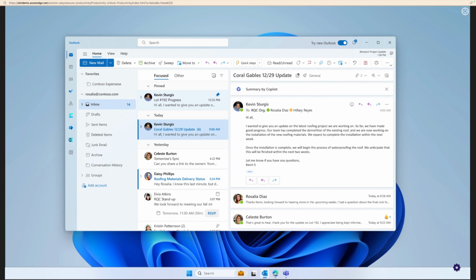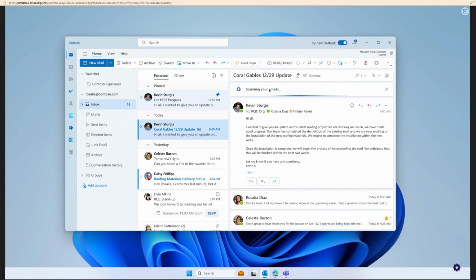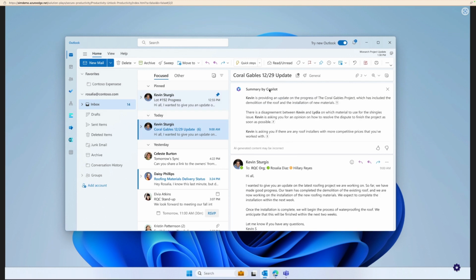In this example, all I have to do is select the summary by Copilot to get to work for us. It will quickly scan through email threads and give us a summary with citations. So let's have a look. I'm going to click the Summary by Copilot button in Outlook, and this will set Copilot to work. It's putting things together and it will show the results.